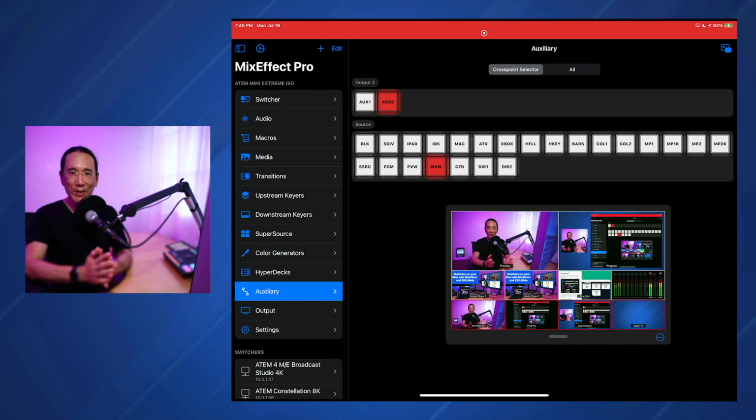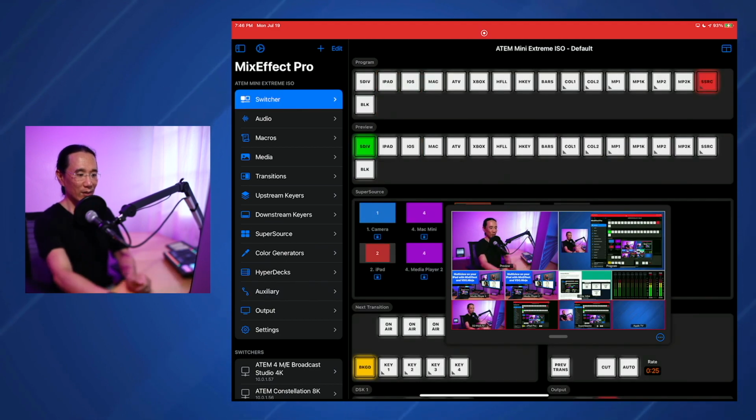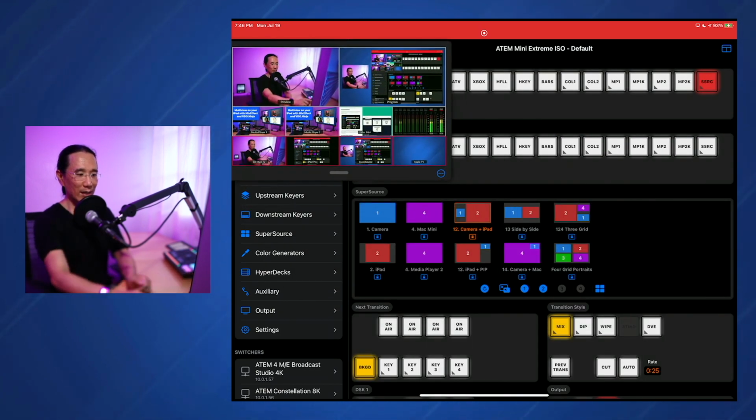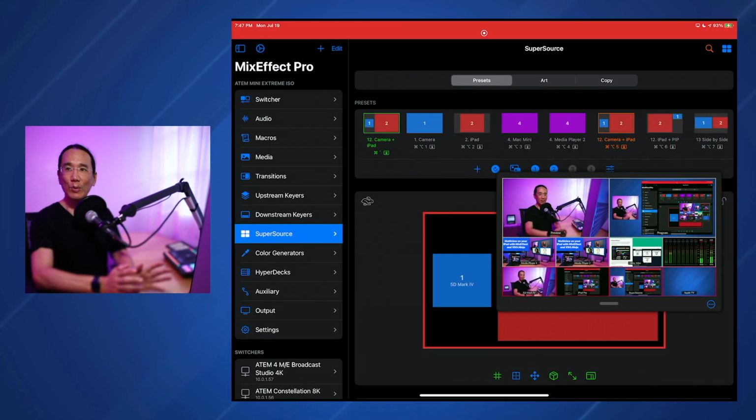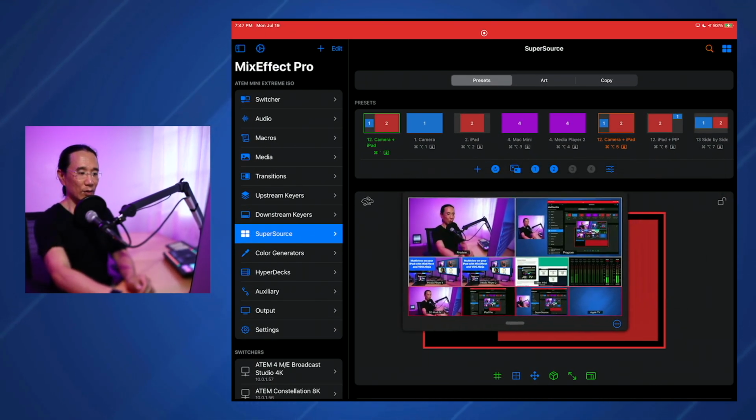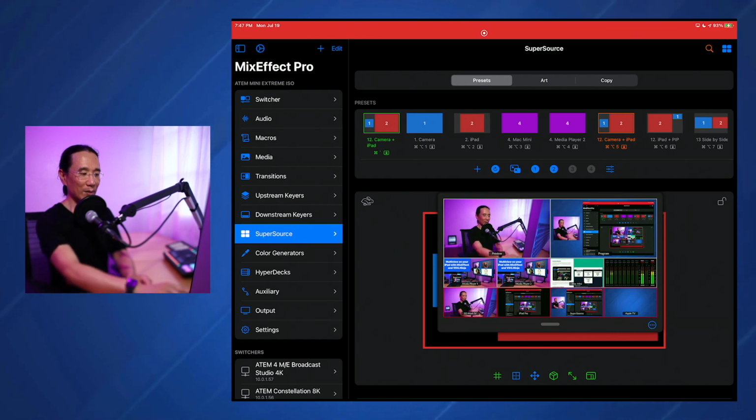So imagine the possibilities now that you have Multiview running in MixEffect while you're doing your switching. You can be in the switcher and you can just pull this up to the side and you can hit auto and see your switcher auto transition and actually see it in real time. So if you're using the iPad remotely away from your desk, you can monitor what's happening on your switcher. Boom. Multiview on your iPad with MixEffect.